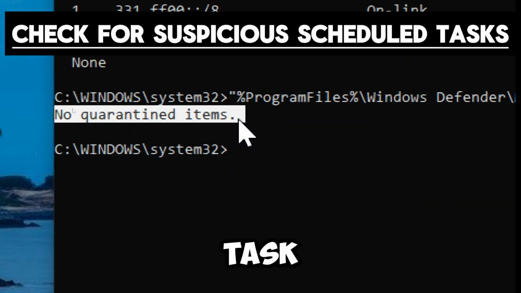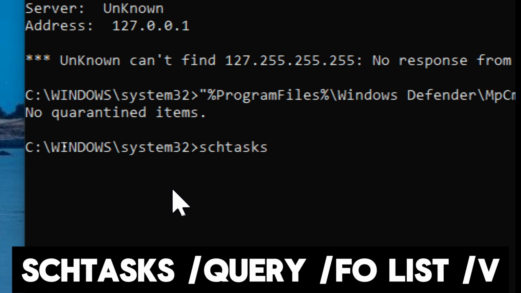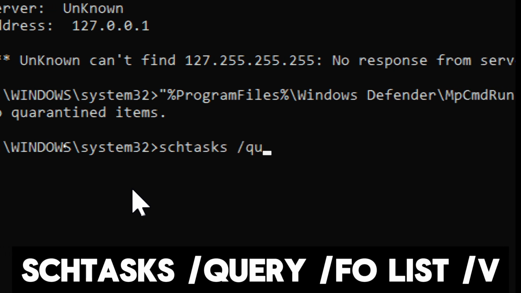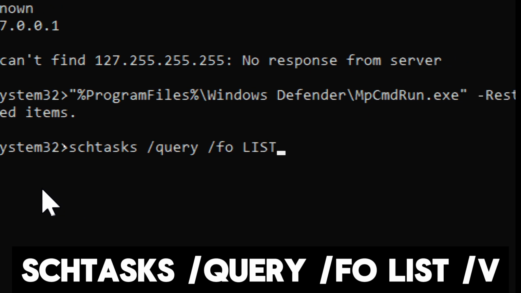List all scheduled tasks with detailed information. Type schtasks /query /fo list /v.